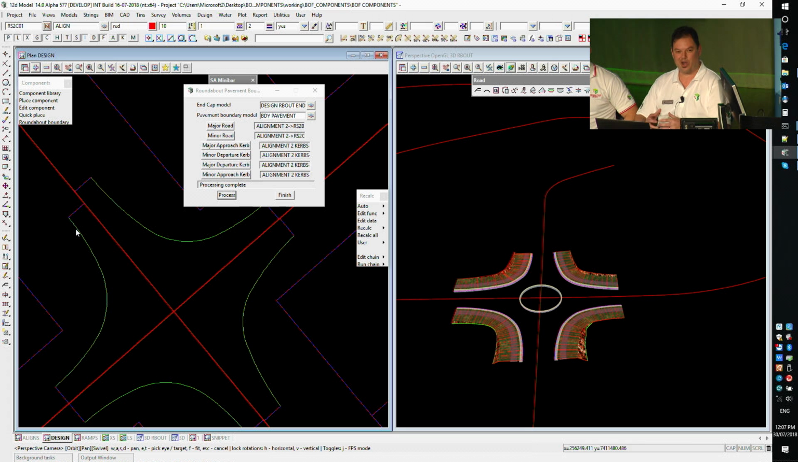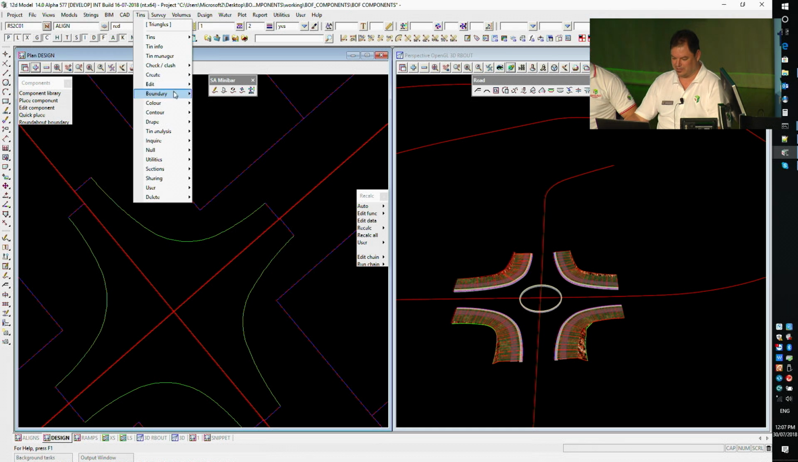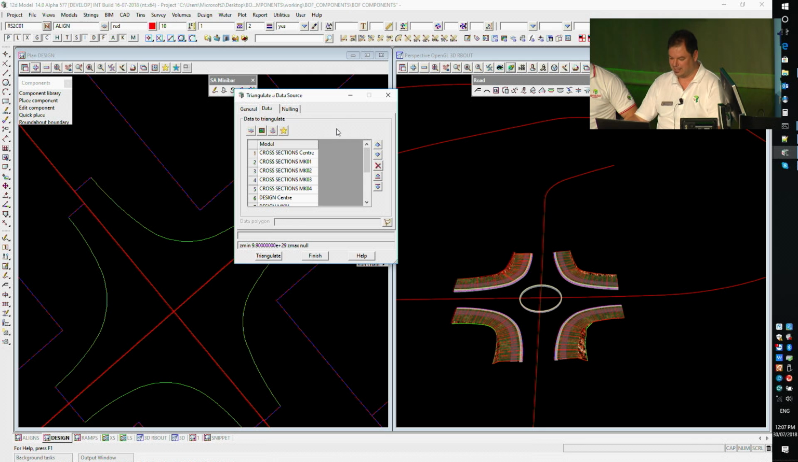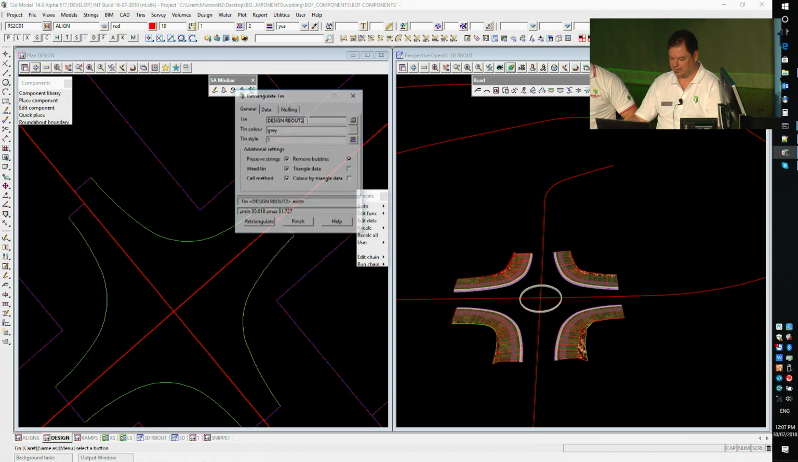So my triangulation will be bounded by those things. So I'm just going to create a triangulation of that intersection now. So tins, create, triangulate data. I've pre-filled it out for myself, so I didn't get to go and pick all the models that I require. I can go and triangulate. So it's going to triangulate all the strings I produced via the CreateRoads.